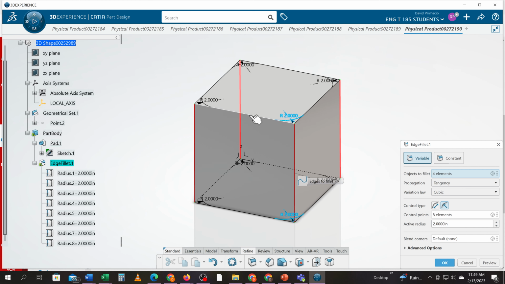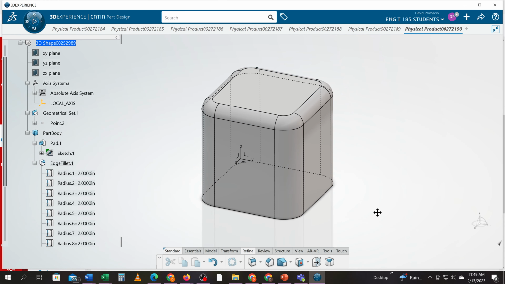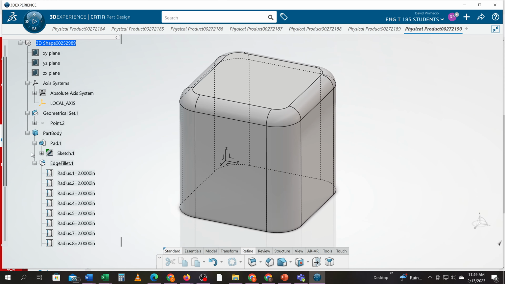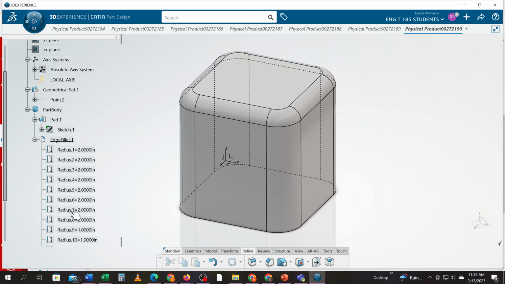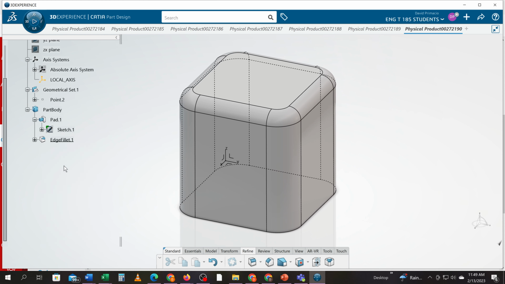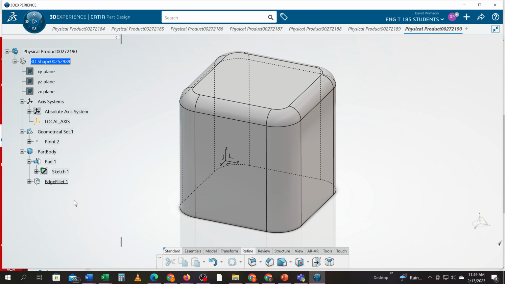Grab this edge, that's 1 inch. 1 inch, I'll hit tab, grab that edge. Again, it would behoove you to be patient, wait for it to actually say edge, select OK. And that is what the final part should look like. All these fillets could be changed to different radiuses. Okay.